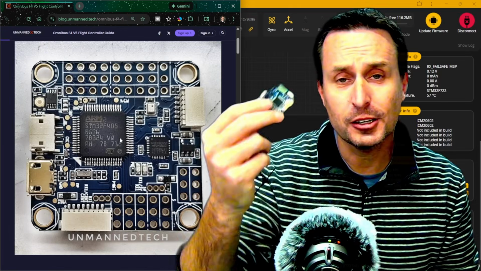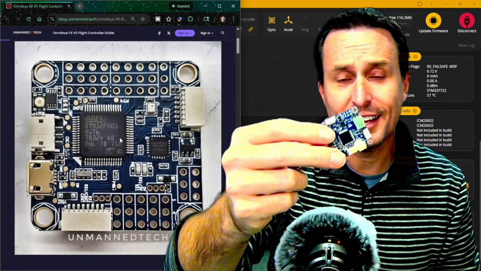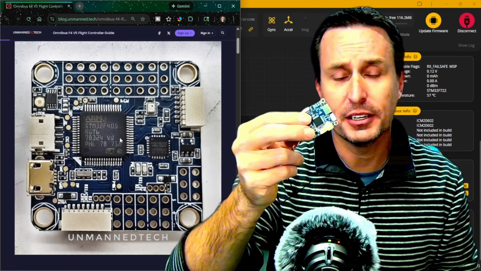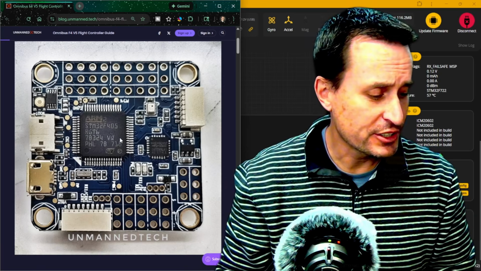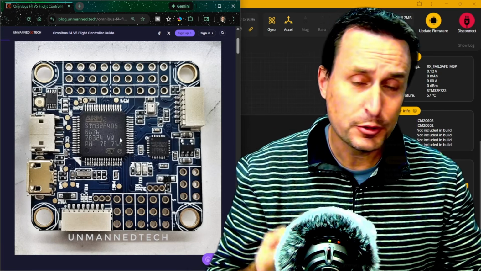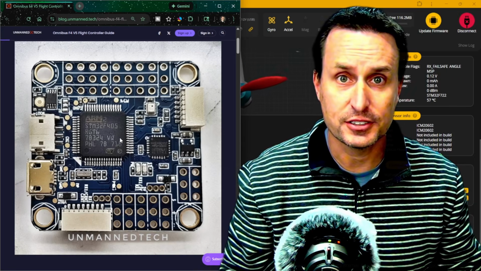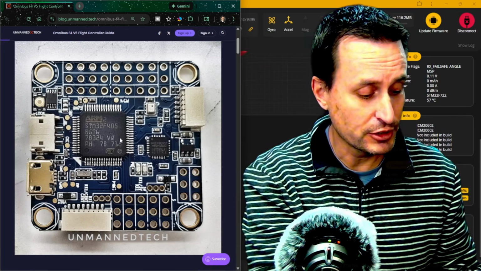So for this project, I'm going to be using my Omnibus F4 SD card. And the reason being, I'll show you here why in a second on a pinout. So you're going to want to take into consideration some things. Another good thing about BetaFlight is all the flight controllers have targets in BetaFlight. So you can really use anything.